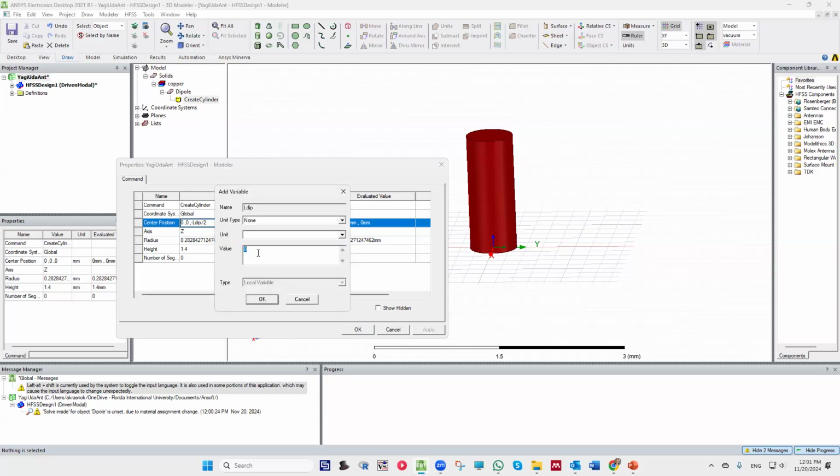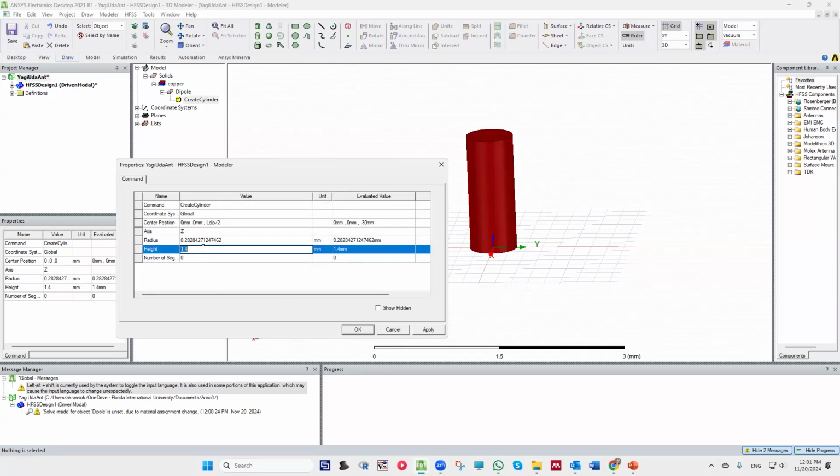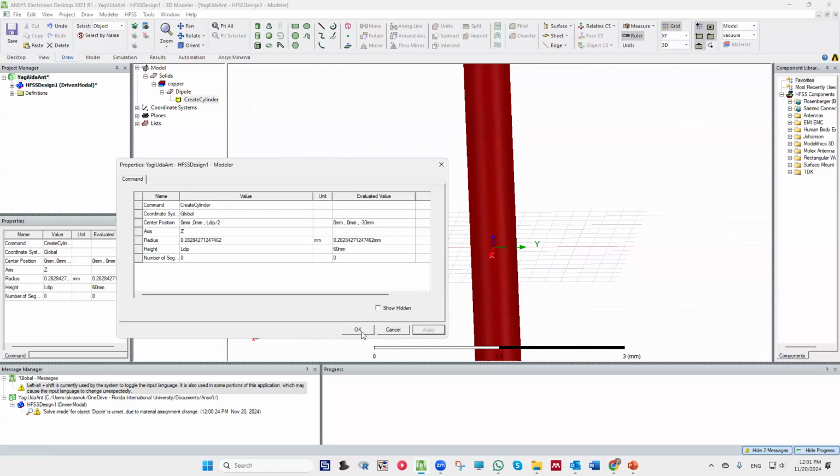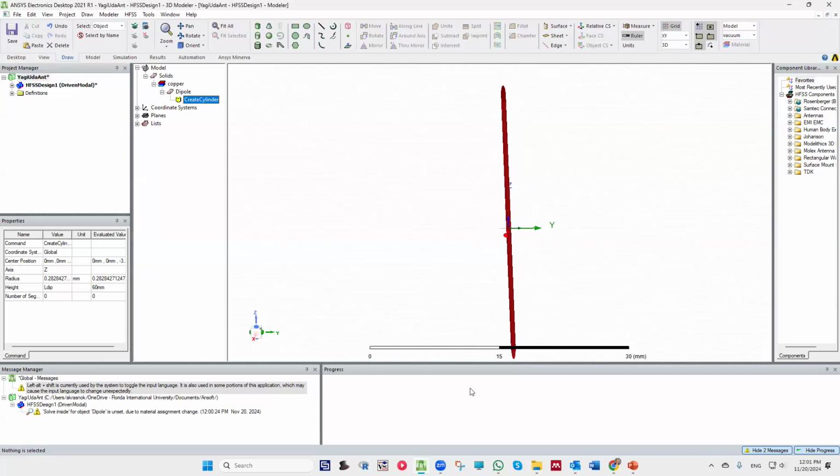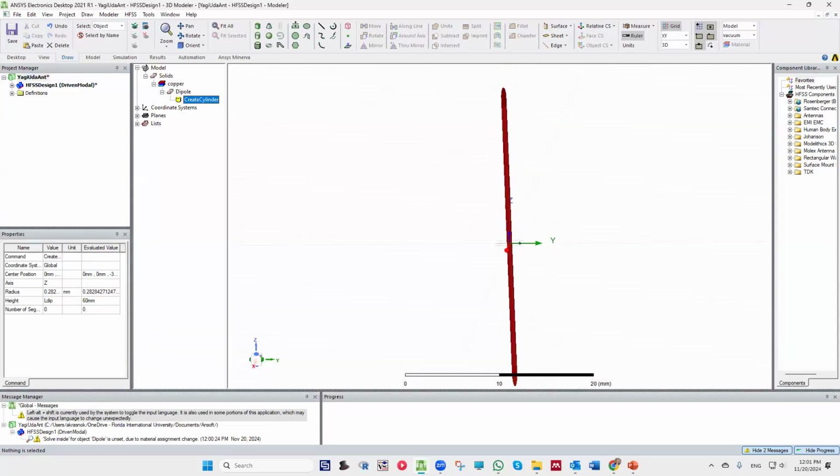L dipole, as I said, is gonna be 60 millimeters. We need to change this unit type to length and millimeters by default, 60 millimeters. Okay, then the height of my dipole is L dipole. Apply. Okay, so this way we draw the first wire.